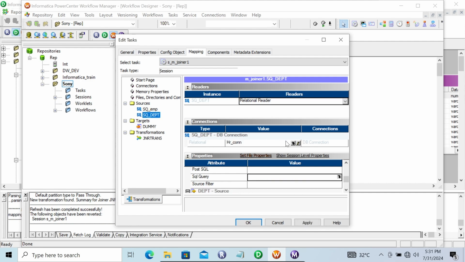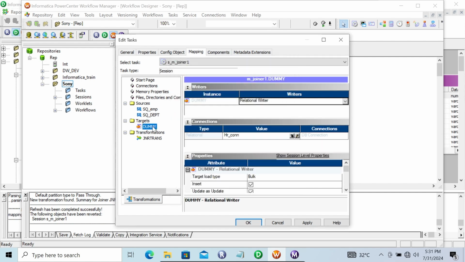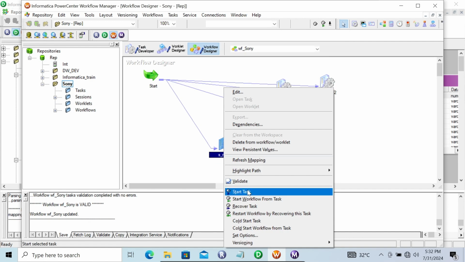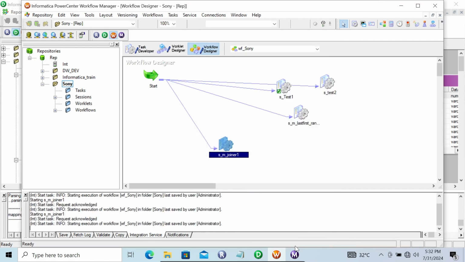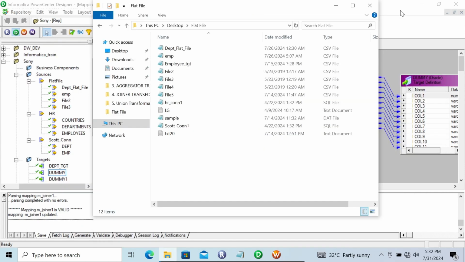And SQ DPT comes from Scott. So let's give Scott dummy, change it to normal, and let's use truncate. After that, apply, OK. This is done, save that, and this time we're joining the flat file and the directory table. So here you can see the flat file EMP has 15 rows, SQDPT has 5 rows, and after joining there are 15 rows. So this is how we can join a flat file and a table.